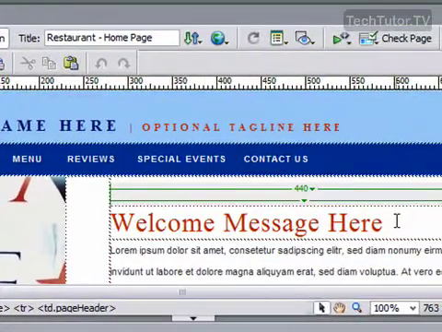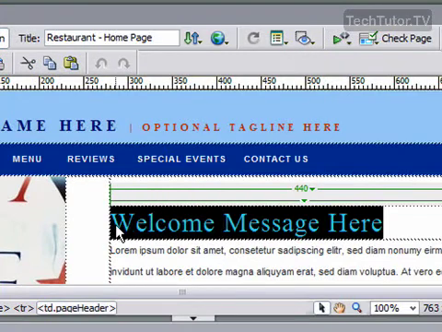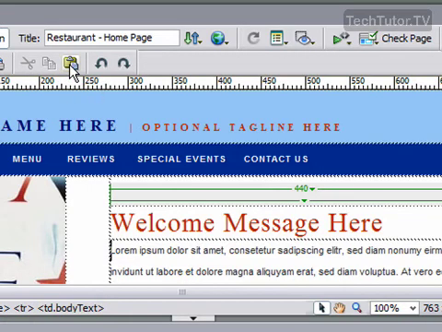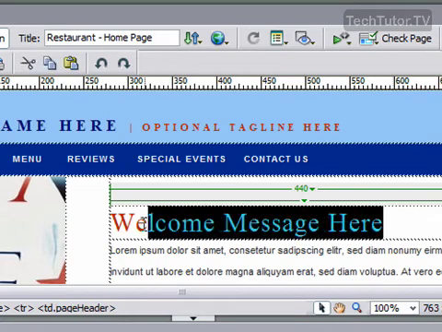So I'm going to select what I want to cut, and click Cut up here, and it totally cuts it from my document. Now, if I would like to paste that back, I can click on Paste, and it will paste it back. I can also select it and I can copy.